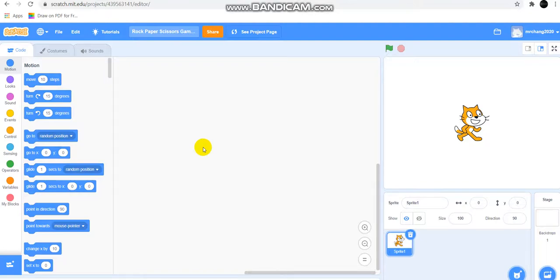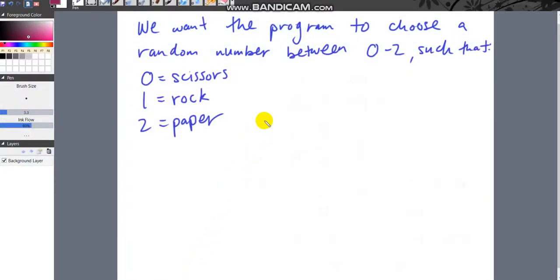Hello! Alright, so the purpose of this video is to show you how to create a rock, paper, scissors game that uses procedures. Before we jump into this, let's just go create a whiteboard so we can see what we're dealing with. Okay, so I have a whiteboard here.